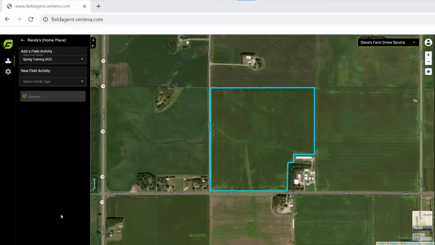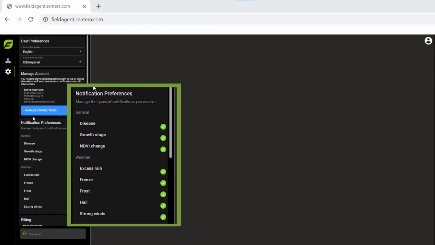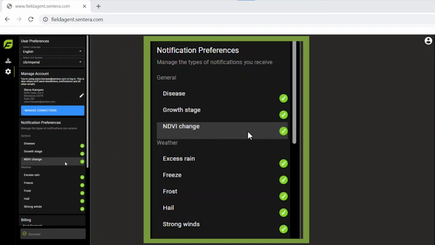So I've created a new field activity for the season inside of FieldAgent Web. Now it does a couple of things besides just let me document when I planted or when I irrigated or did a kernel count. When I turn on field activities, it turns on the notifications for FieldAgent Web.